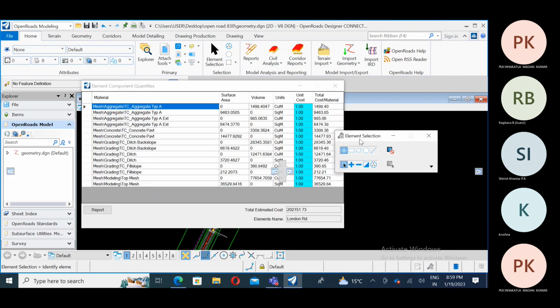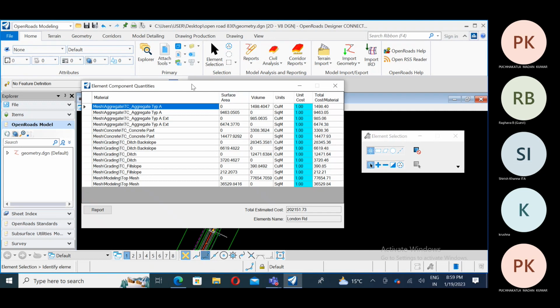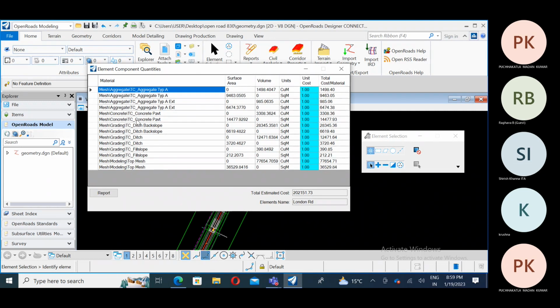Now see, this is our element quantities report. Here we have everything separated: the aggregate type A, extension for right and left, the meshing, concrete pavement, the back slopes, ditches or fill slope. We have all these things, and this overall cost is given by only one rupee unit cost. Okay.